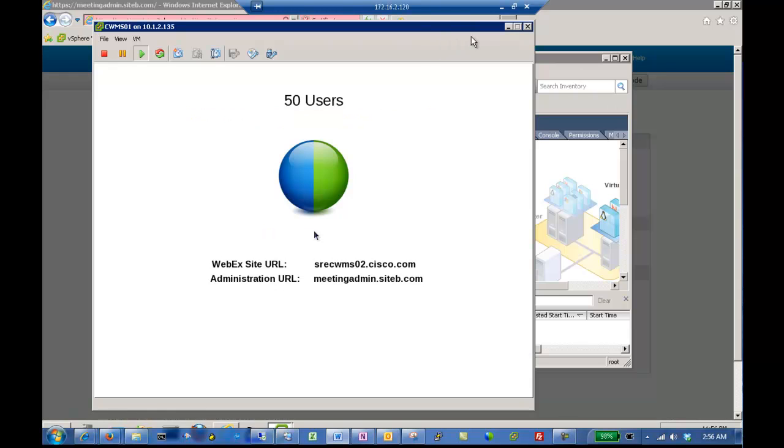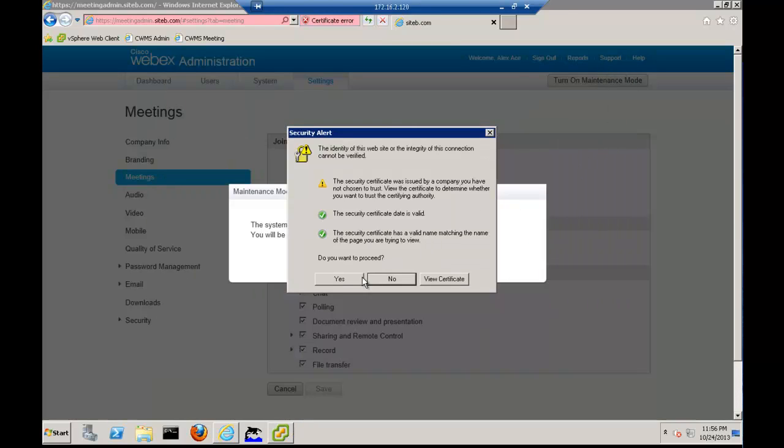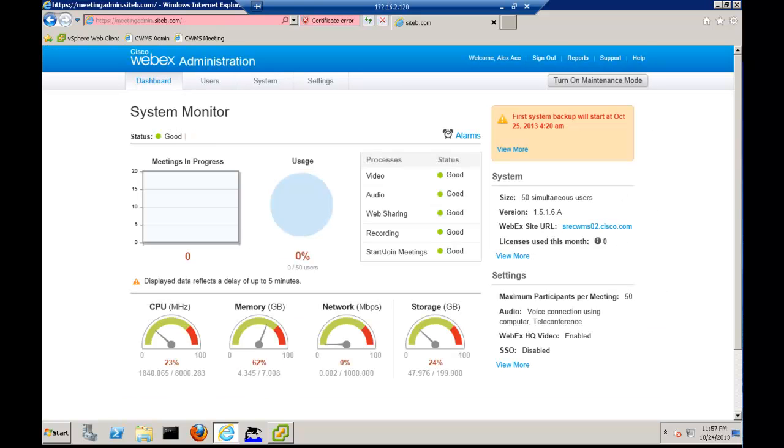Notice when the console is restarted, it tells you your external WebEx site URL and your administration URLs. Now you'll have to re-log into WebEx Administrator, enter the email address, password, and click Sign In. Now we need to add some users. Click on the Users button at the top.